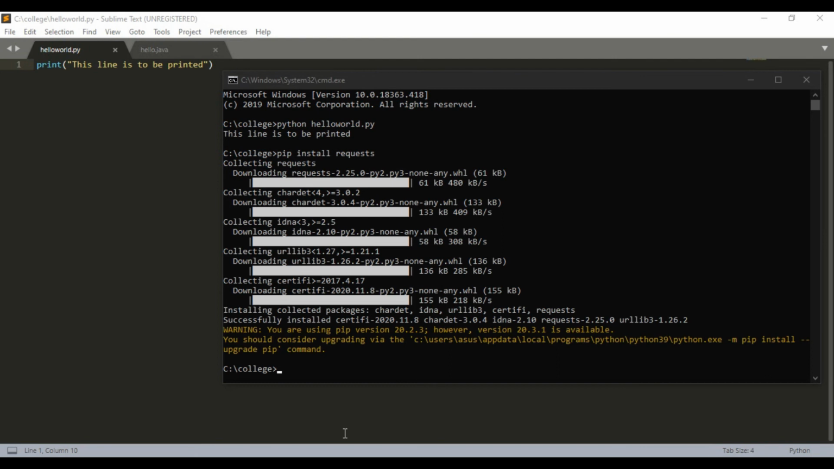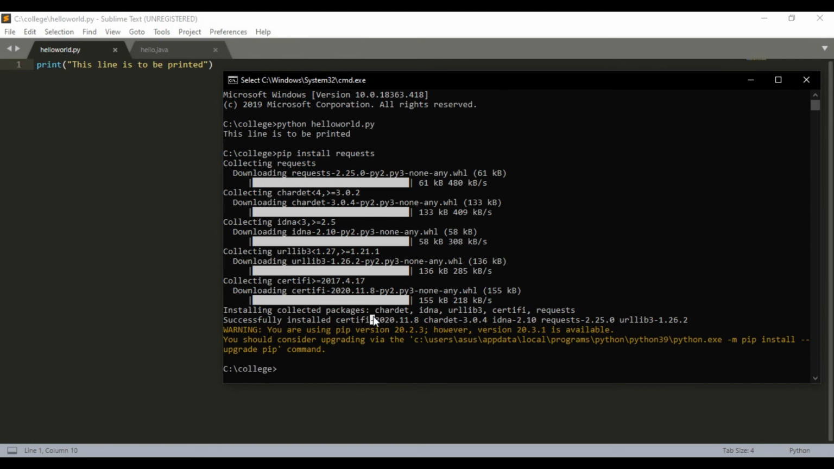Now as you can see, it is downloading the resources, collecting requests and downloading the resources from the source, and now you can see successfully installed. So now it has successfully installed the requests module on my system, and now I can import requests and use it in my Python code.